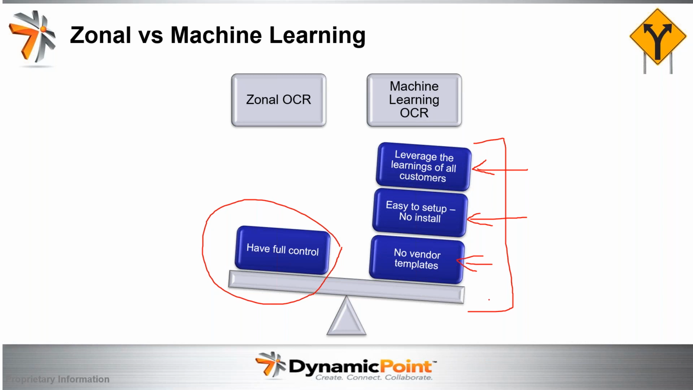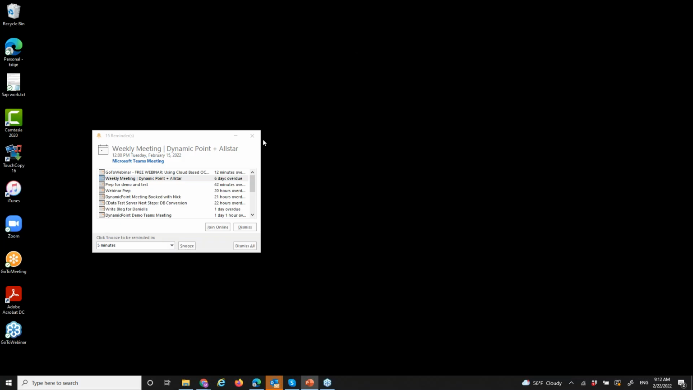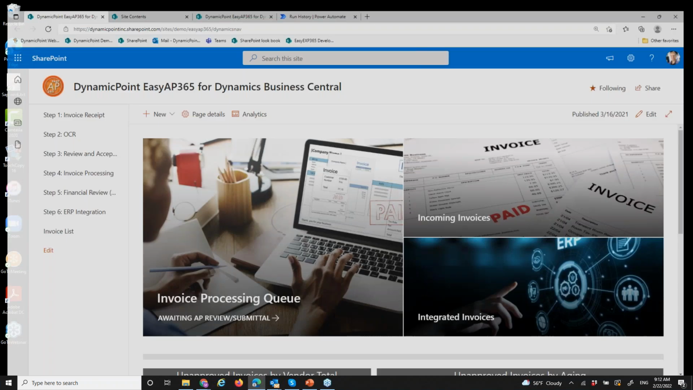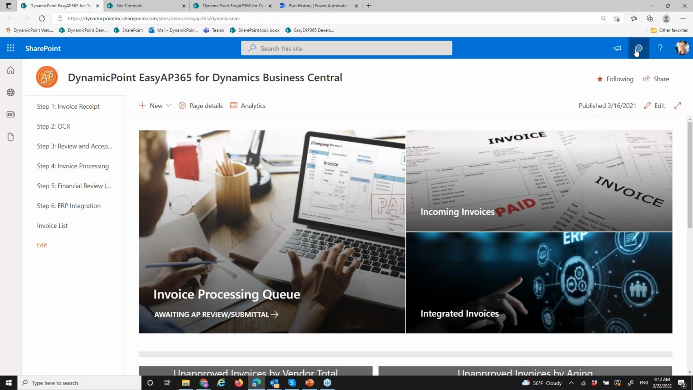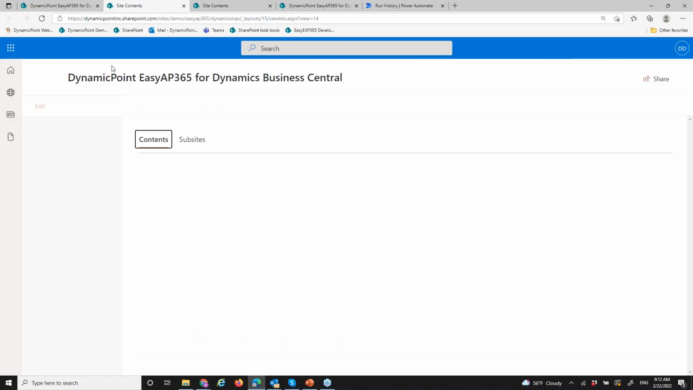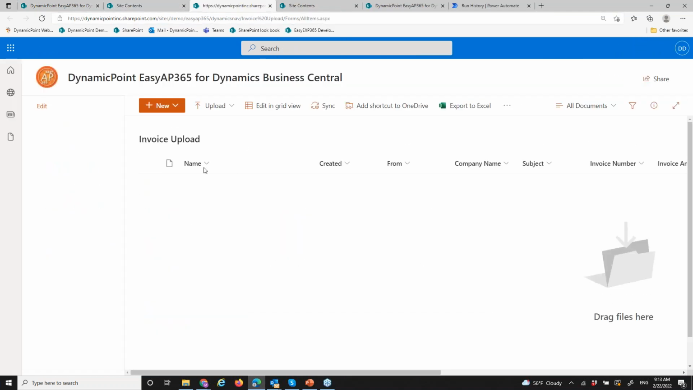All right, now let's talk about these two types and how we want to integrate those with Office 365, right? So we're going to start off really simple. I'm going to open up a SharePoint site, and on this SharePoint site, I'm going to navigate to a simple library. My simple library here is called Invoice Upload.